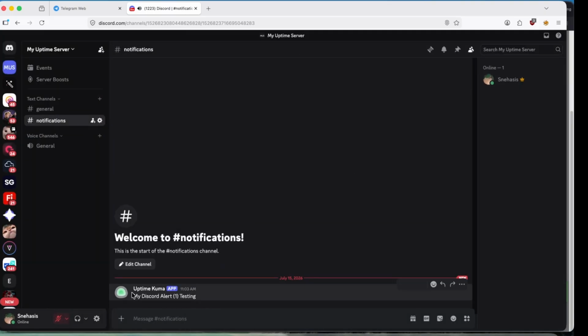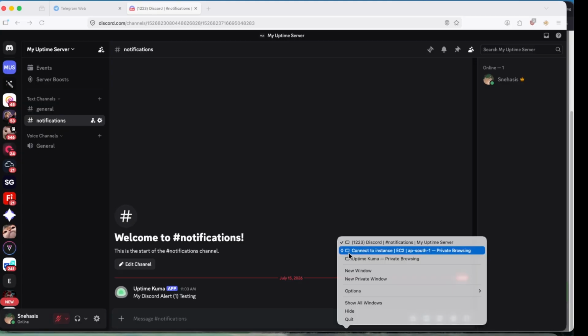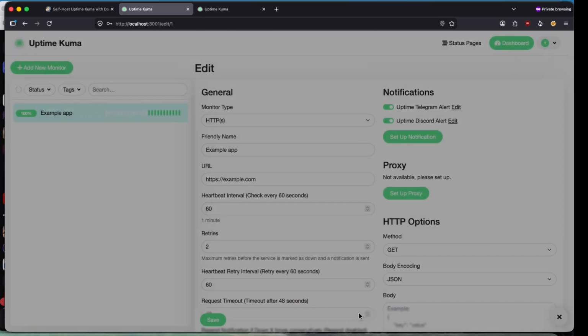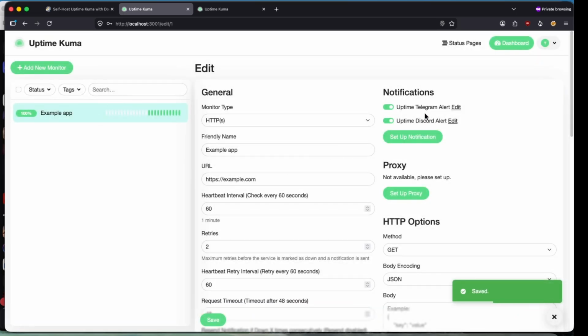Like here we are getting a notification that my Discord alert testing. It means that Discord alert is also working. And now we can just name it as Discord alert. Let's save it. Now we have set up 2 notifications.